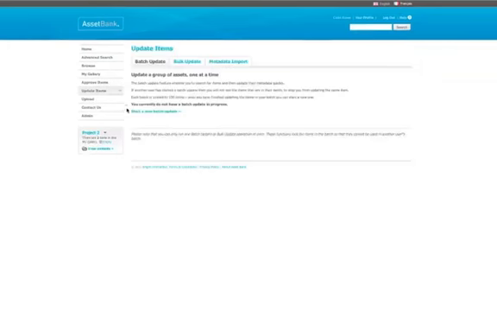Update items, you can either do a batch update, bulk update, or metadata import to update all of your assets in there. Batch update, you start it, you do a search, you find your assets, and then you can one at a time update your assets, maybe change categories, change metadata, change keywords.